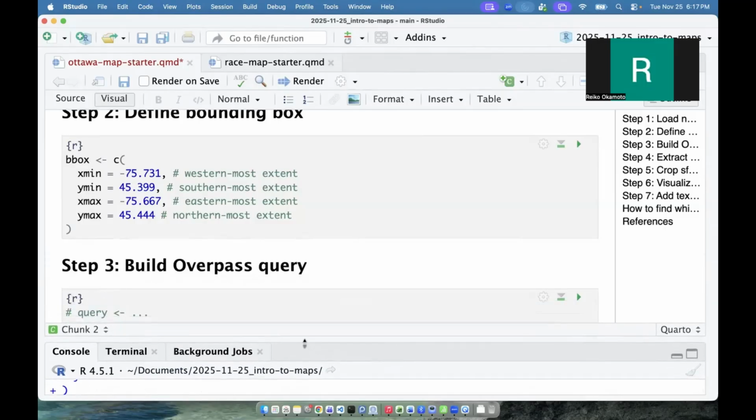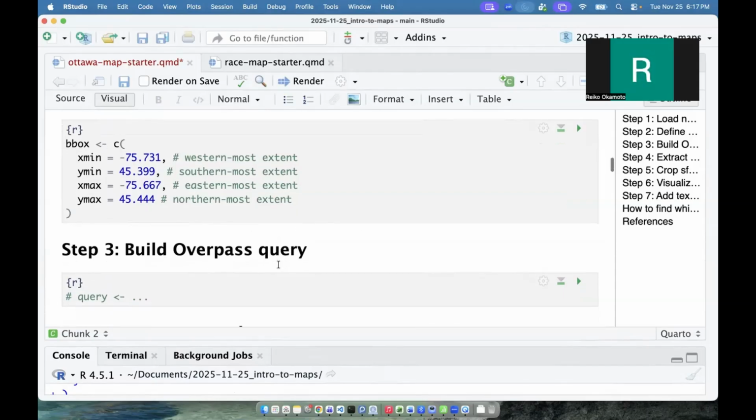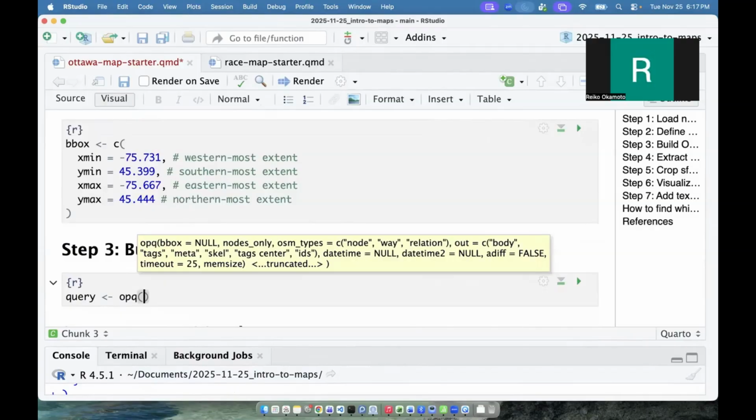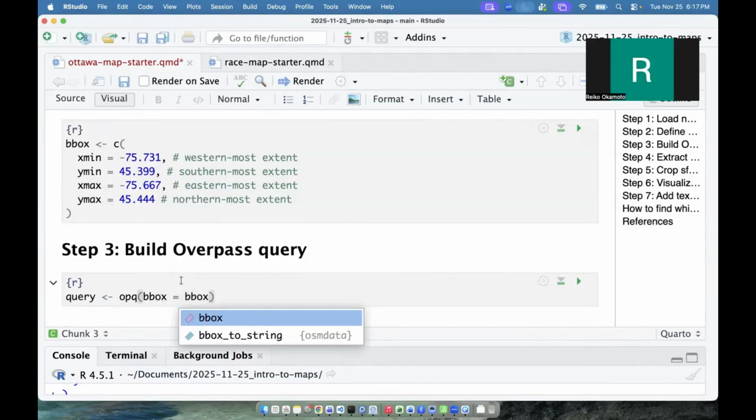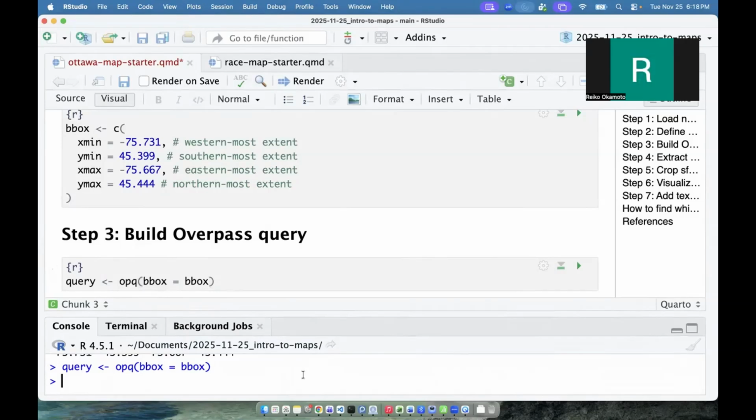And then for those who have defined bbox, what you can do next is to pass bbox into the opq function that we saw earlier to build our Overpass query. And then when I run query, it has a couple different attributes, but in it, the bbox attribute should be the same as the bbox that you defined earlier. Any questions so far?